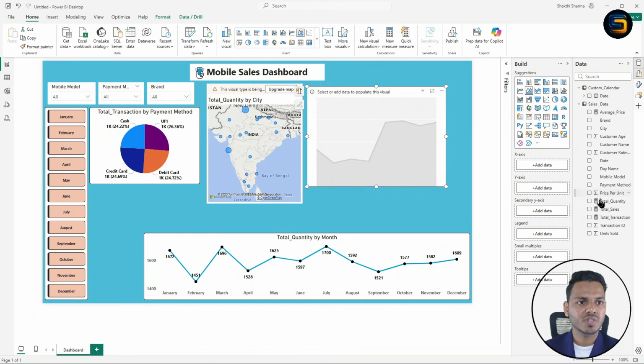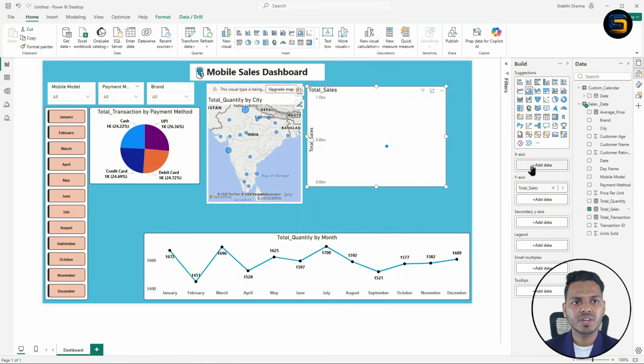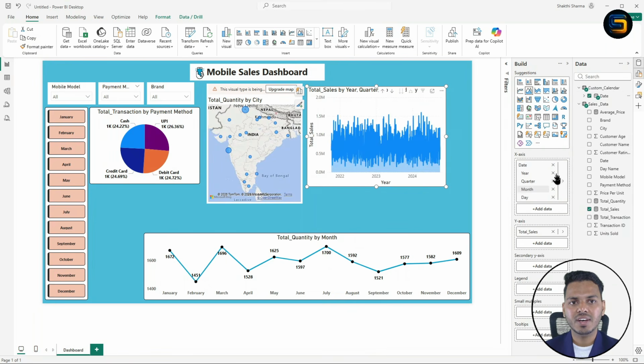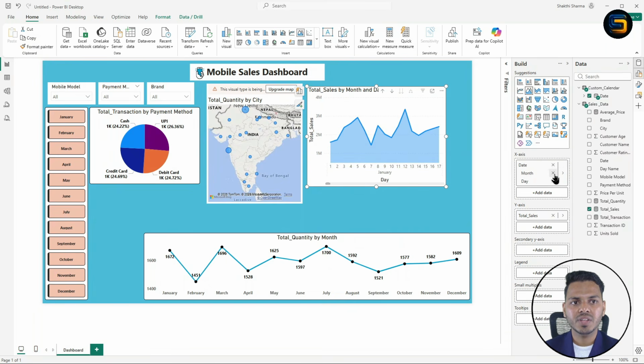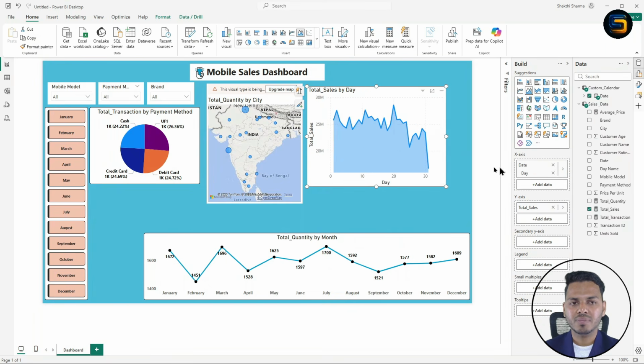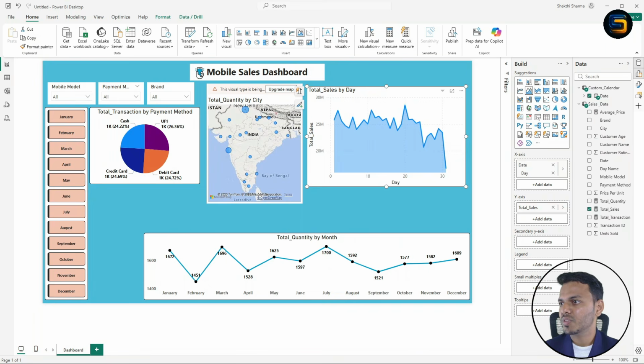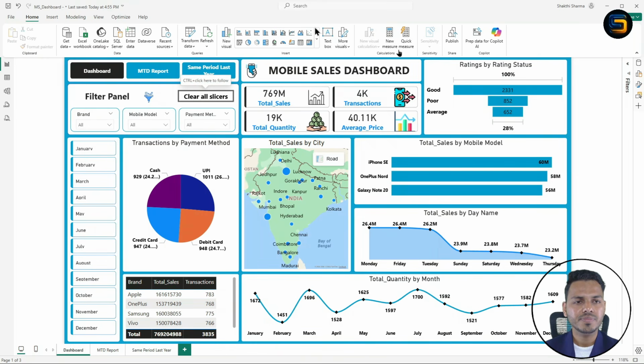Total sales. So I will bring this total sales measure inside the y-axis, and on x-axis I will take the date column. Now here you can see we will get the hierarchy, but right now we want according to day, right? So we can remove the month, year and day. Like this we will get according to day, but it is coming like this. So what you can do is, let me show you. Okay, now here you can see inside this we are getting according to day name, Sunday, Monday, Tuesday.